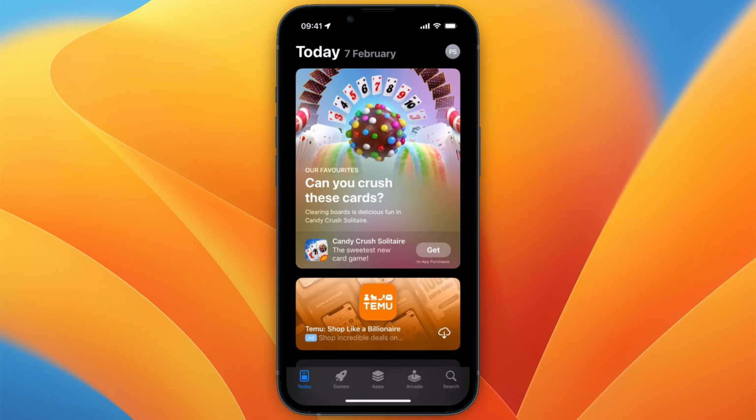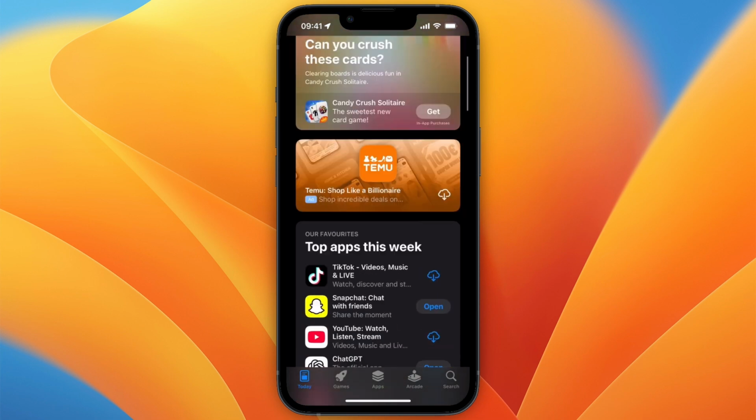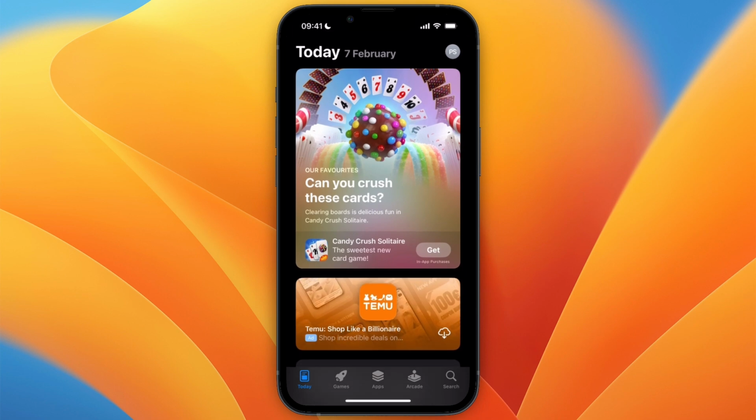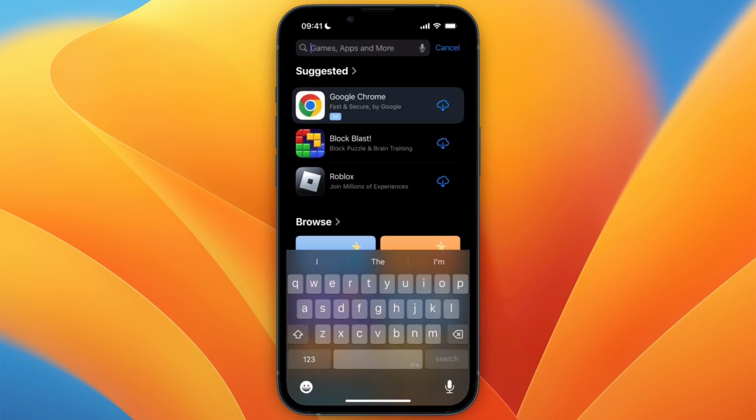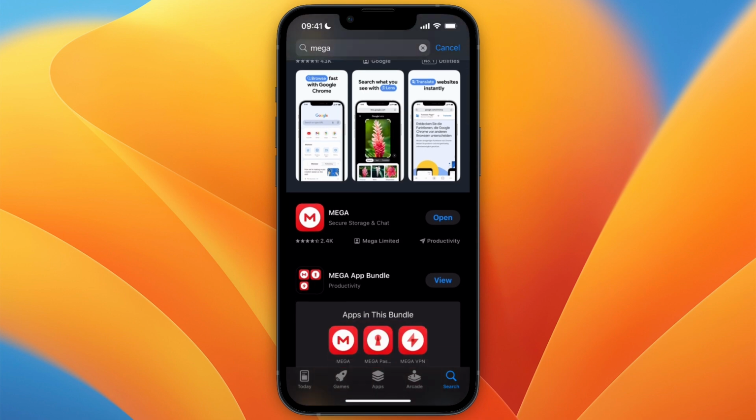In this video, I will show you how to create a Mega account on iPhone. To do this, simply open up the App Store and click search. And you want to just go and search for Mega. And there you will find the Mega app. So go and click on it.